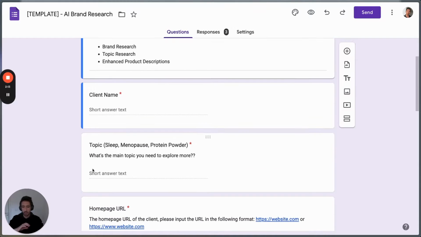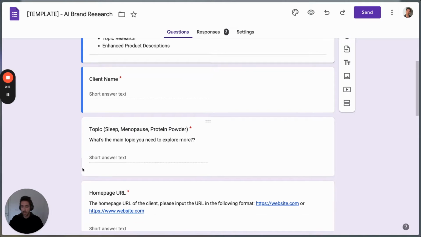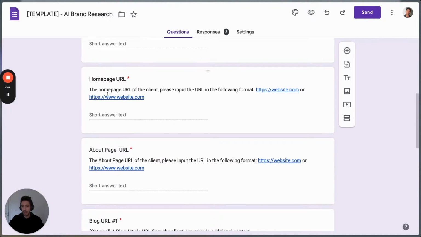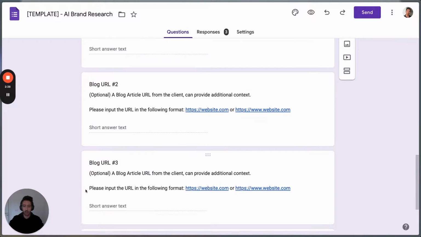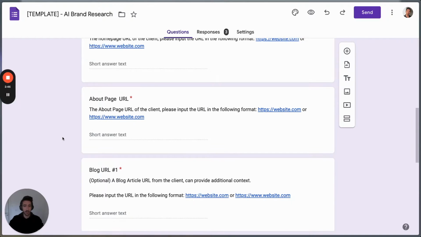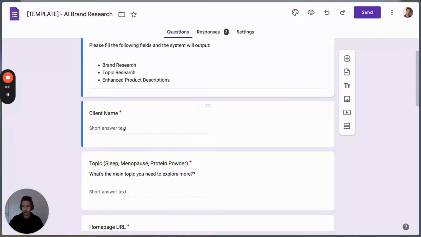So here we have important information such as client name and the topic, so if they work for a specific kind of brand, such as sleep, menopause, protein powder, the goal here is to get as much of an understanding of a specific topic where the client is working as fast as possible. And then we have information such as the homepage URL, about page, and blog URL. There's also a sneak peek over here for another thing that we are doing for them, but this is not ready, and I can't wait to show you that one in the future. So those are the things that are present over here.